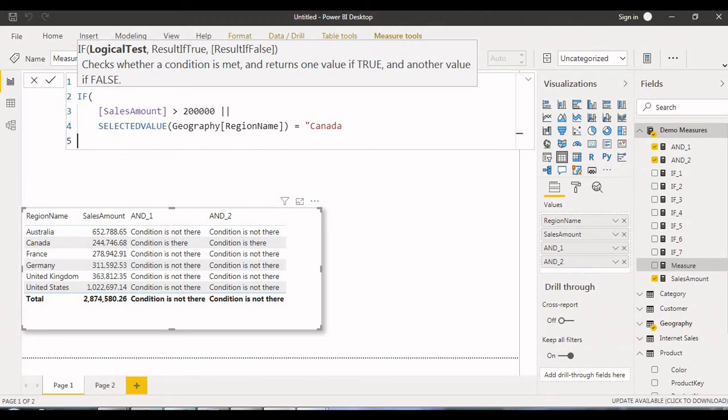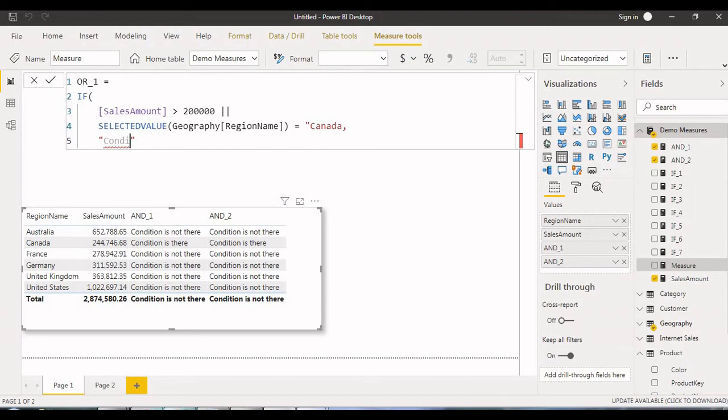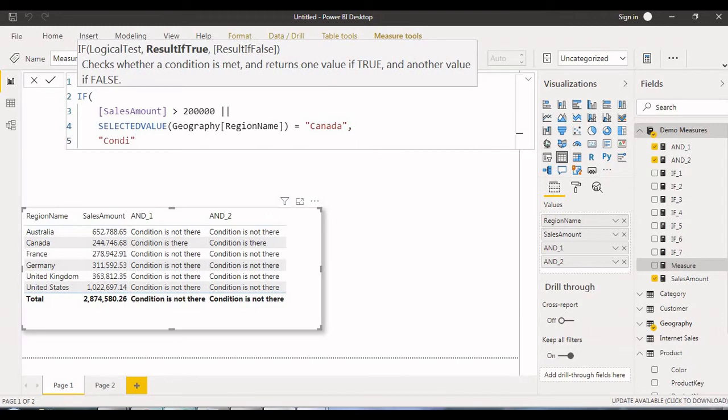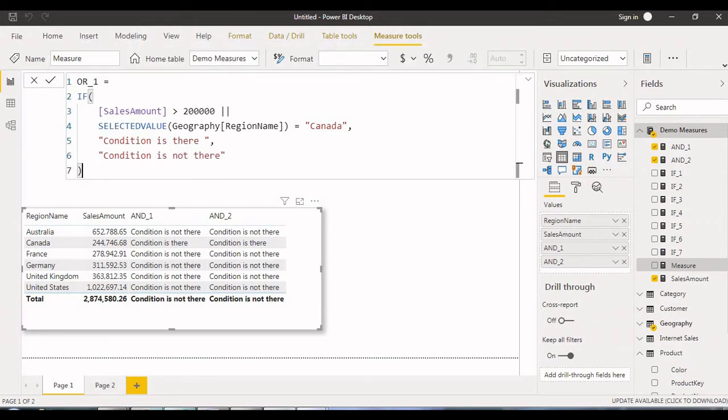So Canada means I want to display "Condition is there." Sorry, I forgot to include the double quotes. Condition is there. So if any one of the condition is not there, "Condition is not there." We can write any statement as per requirement.